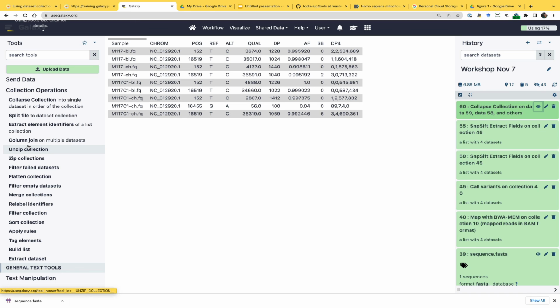There are many operations in the collection. You can sort them. So sometimes, I guess I'm trying to find an example. Sometimes you have two collections which represent the same samples but different types of data. For example, one collection contains genome sequences for 10 samples, and another collection contains annotations for these 10 samples. And you want to do something on them together.